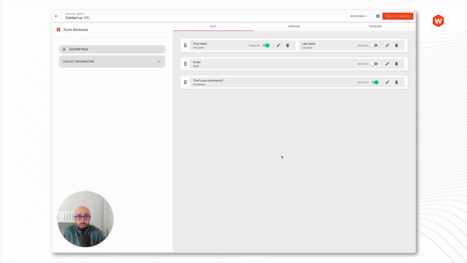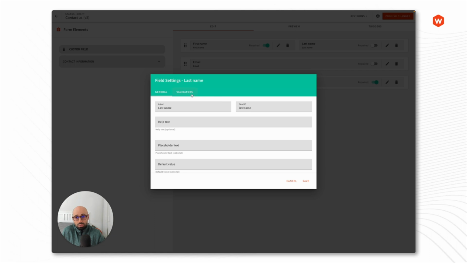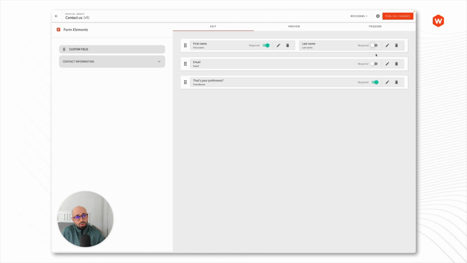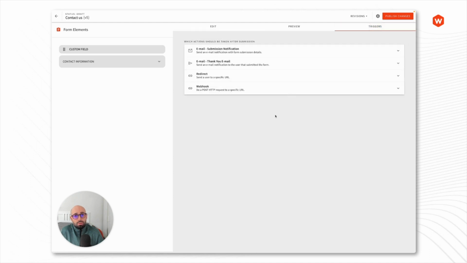In our 5.35 release. So here I'm in the edit form interface, and one thing you'll notice right away is that we've exposed the required validator right here. So you no longer need to go in under validators and click the required field. This is the most commonly used validator, so we found it very handy to just have it here for quick access.